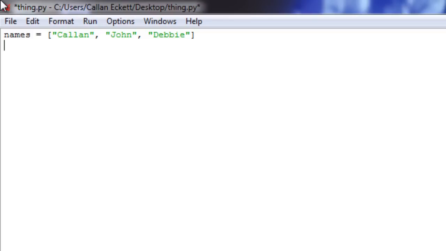So we've got names here, and this is just a simple list of 3 strings. And then we're going to go on to a for loop. So we're going to put these in a for loop. Basically, what a for loop does is it takes a certain string and sets a variable and loops around. So let me just give you an example.